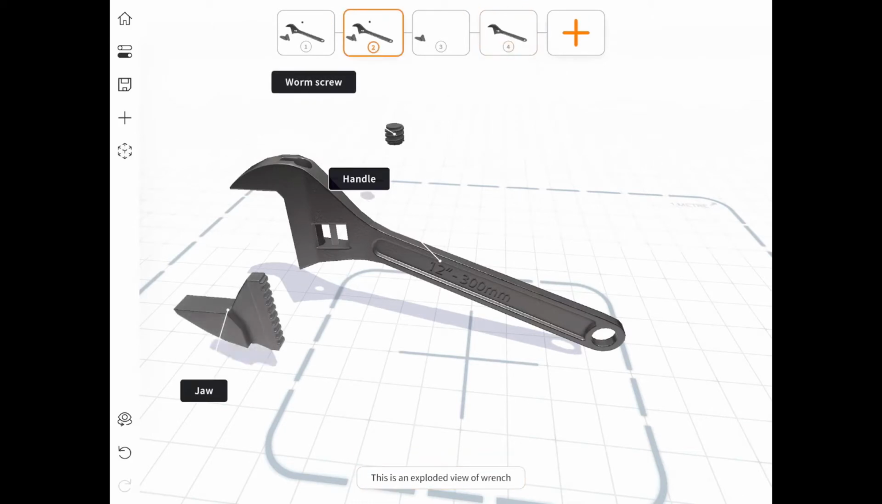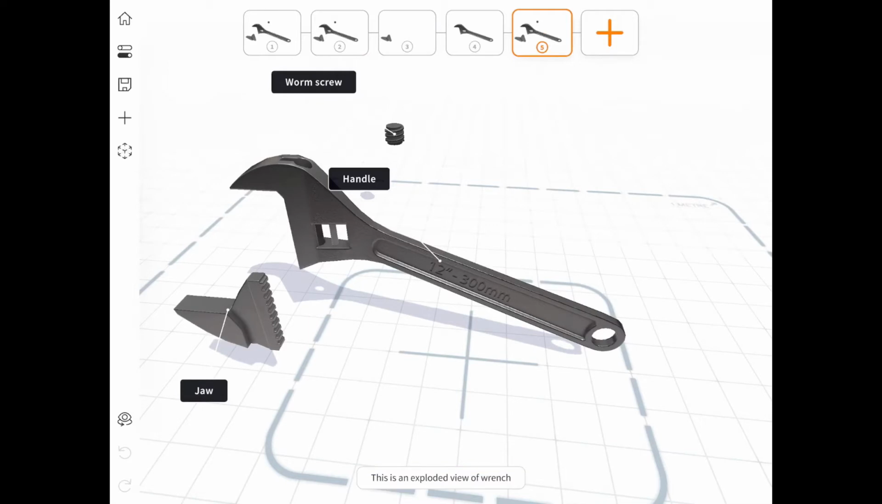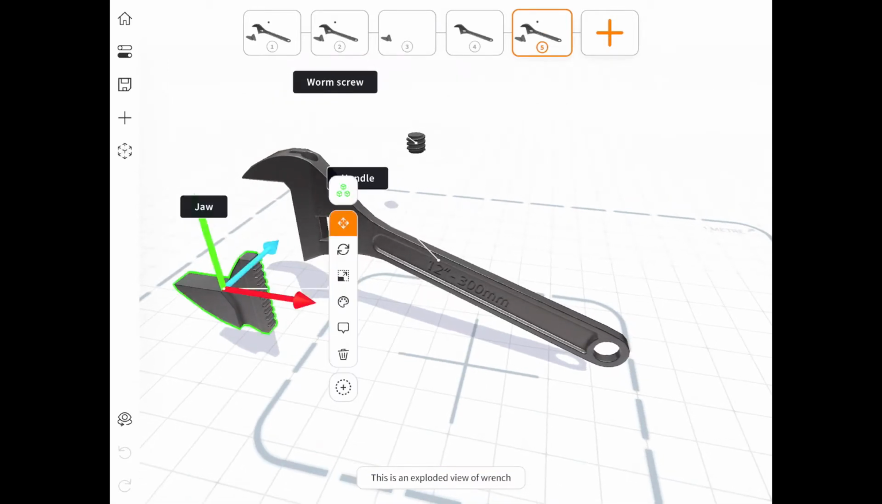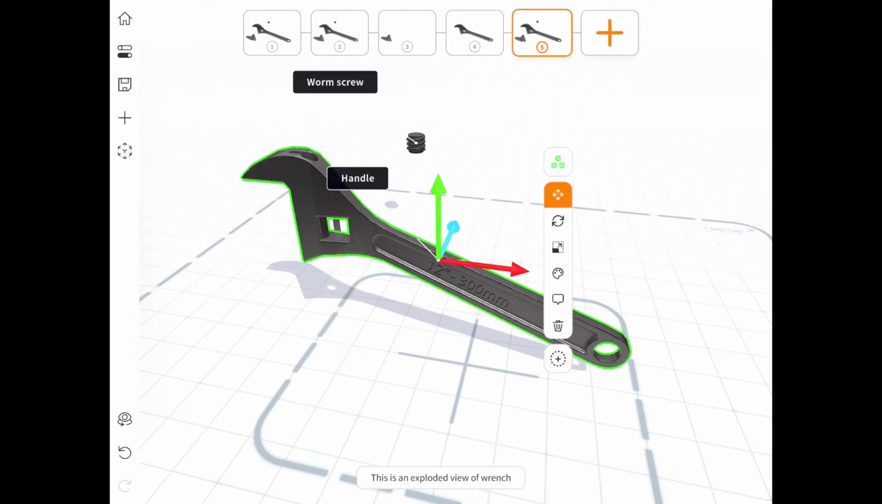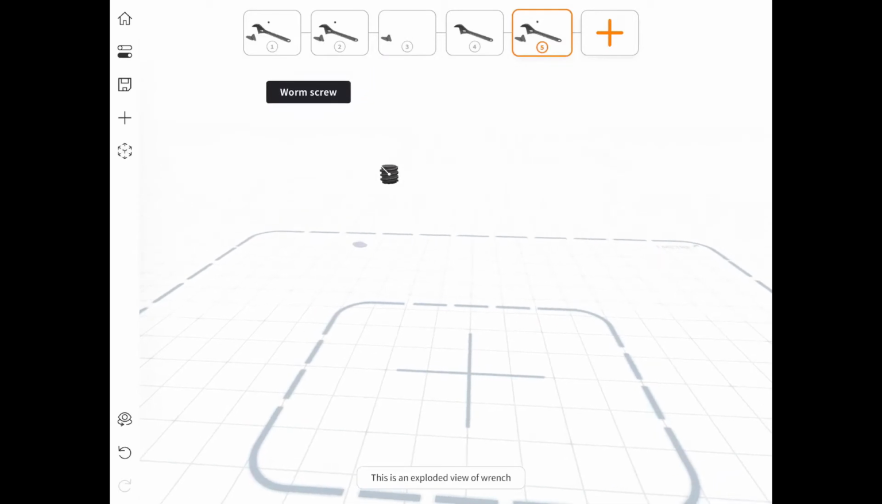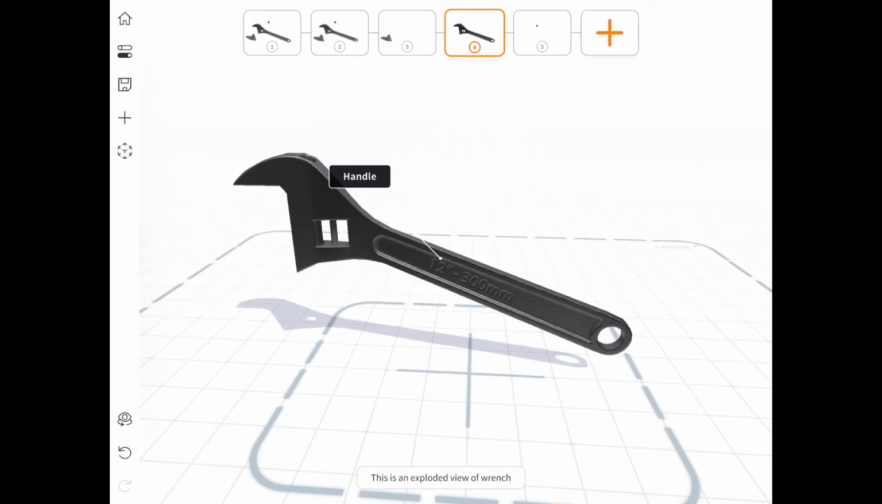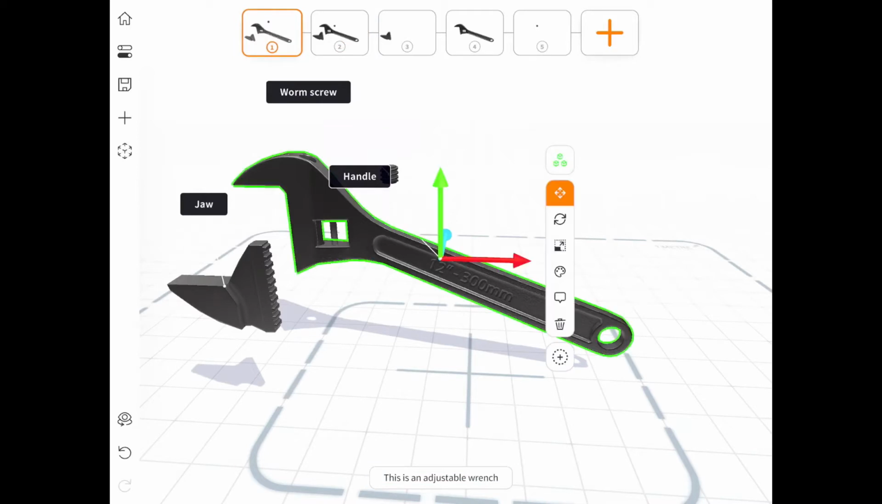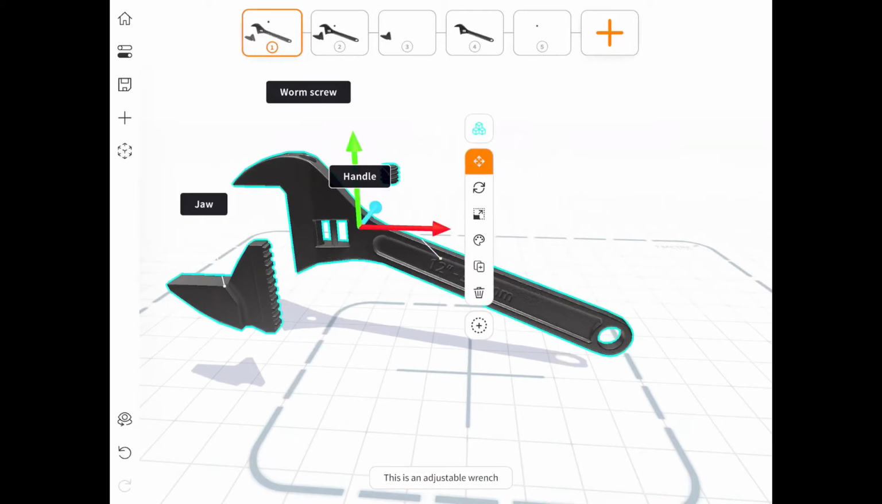And in the next slide I want to keep only the worm screw. So I will delete this, I will delete this, I'll delete this, I'll keep only the worm screw, and I'll talk about the worm screw. So how many slides do I have? A slide for worm screw, a slide for handle, a slide for jaw, an exploded view. Oh, sorry, another exploded view. I made it wrong, so let me join it together.